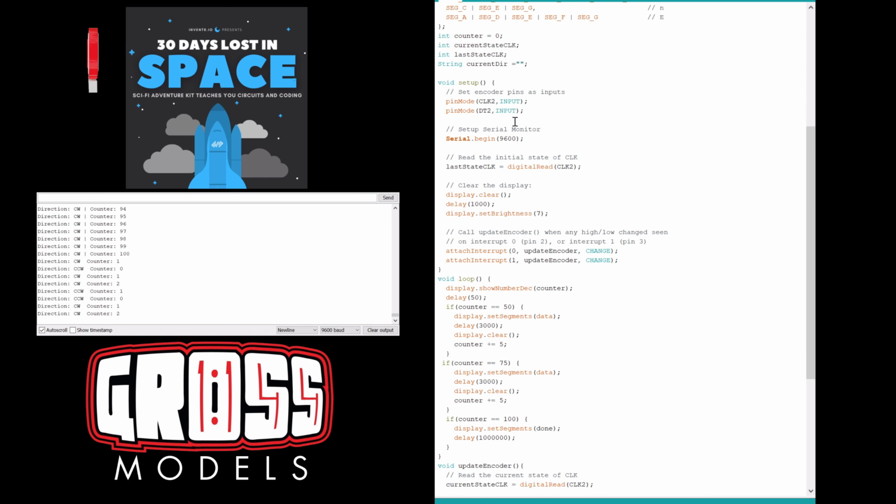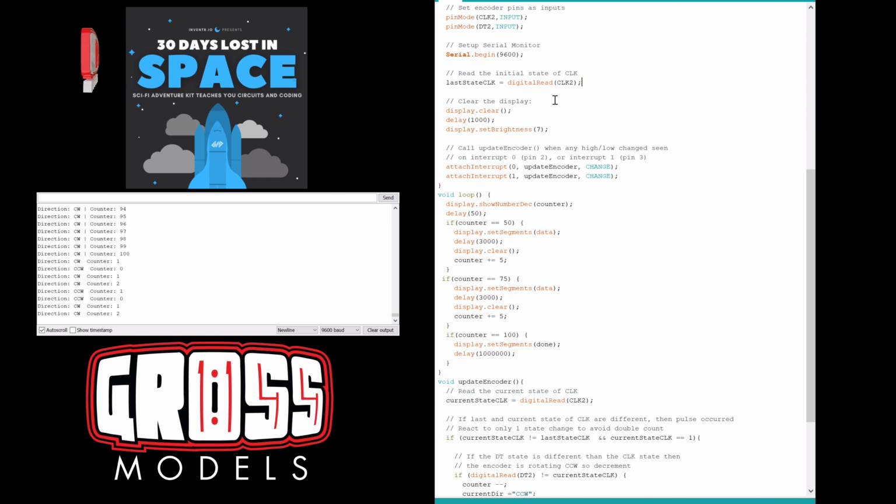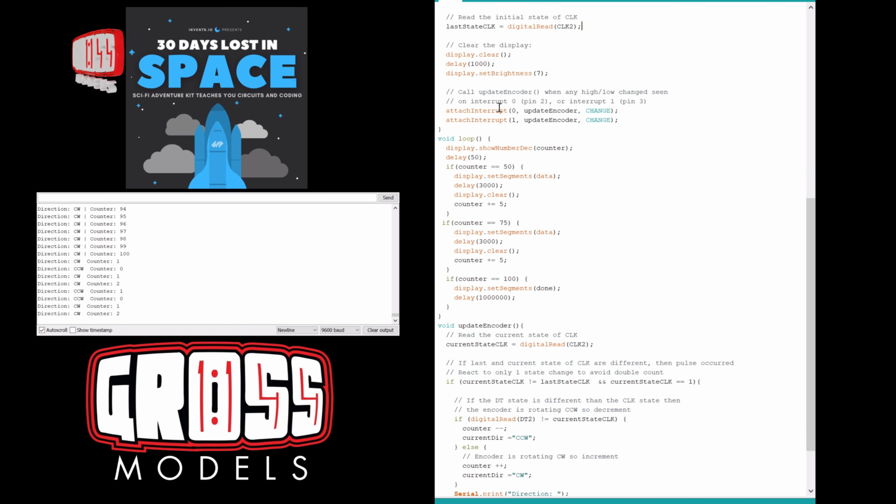Yeah, setting everything up exactly the same as it was before. Setting those as input, we don't need the button input, so we're not doing that. Setting up the serial monitor, so that's okay there. The same as it was before, except it's click 2 because we've renamed it. Clearing the display and setting the brightness to the maximum as we did a few days ago. This is the new bit, the interrupt. I'll come back to that in a moment.